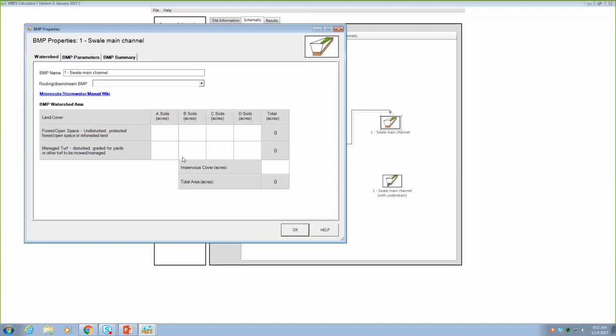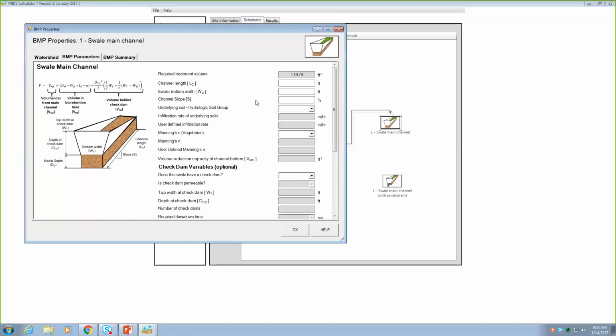We're not going to input any acreages here because all of the acreage is already coming into the channel through the side slope. If you put in acreages here, you would be double counting. We'll go straight to the BMP parameters tab. Again, our channel length is a half a mile, 2,640 feet. The bottom of this channel is 3 feet wide and a swale slope of 2%.